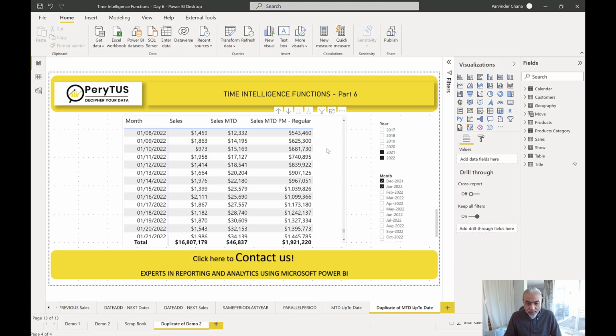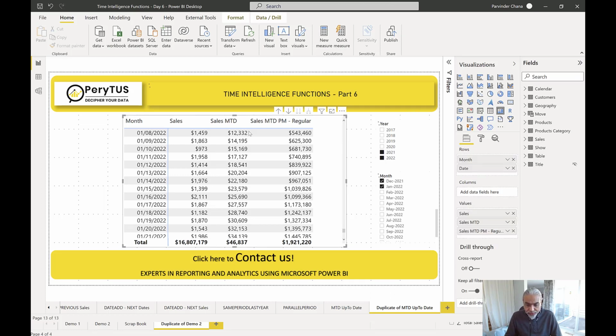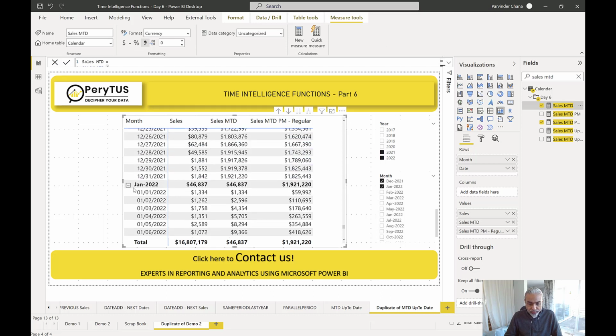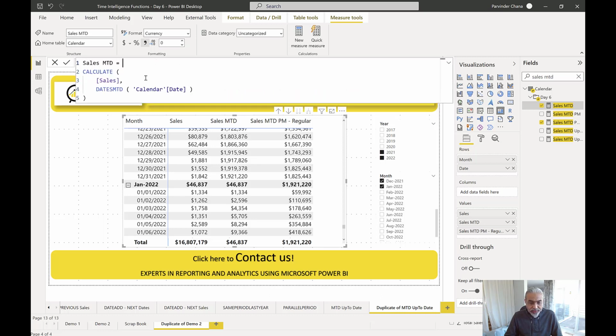So here I have a model which you have seen in the past as well. I just created two measures already. I'm going to bring those measures up, and it's pretty straightforward. Sales MTD. So here I'm showing the sales by date. First of all, I'm showing the sales by month and then by date. So if we look at Sales MTD, it's a pretty simple measure.